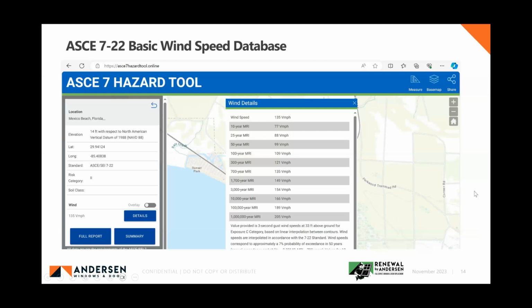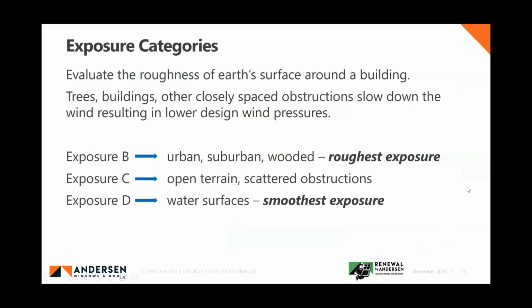Just Google ASCE 7 hazard tool, or type in the URL.